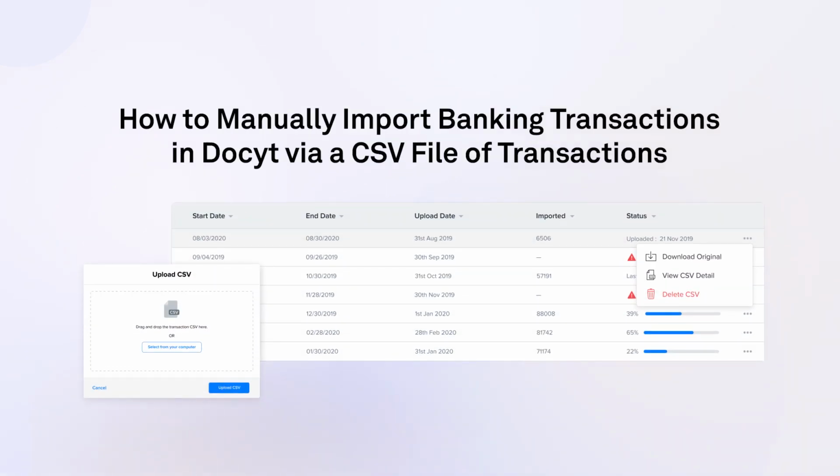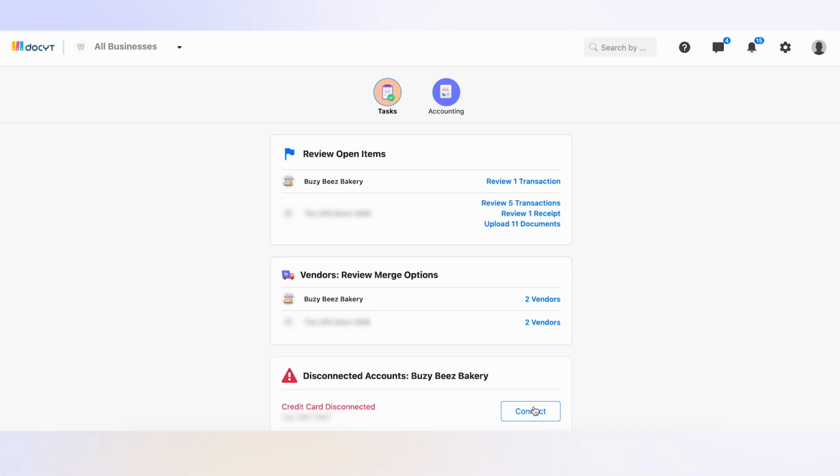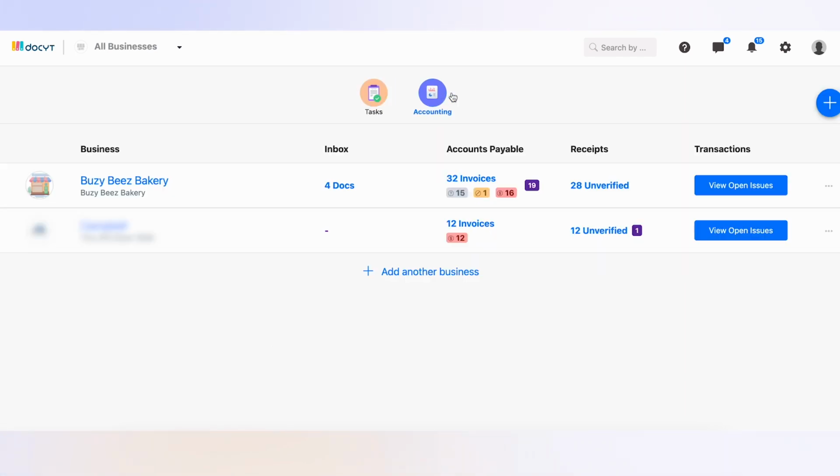Welcome to our tutorial on how to manually import your banking transactions into Docyt using a CSV file. First, access Docyt by logging in. Once you're in, navigate to the accounting view to get started. Now, select the business associated with your Docyt account.